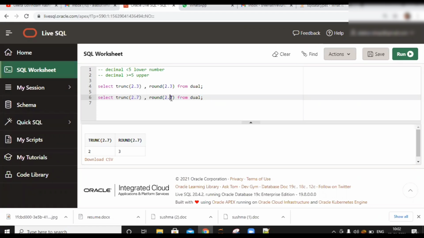Round means if the value of your decimal is more than or equal to 5, it rounds to the nearest upper number. The nearest upper number is your 3. So trunk always cuts the value to the nearest lower number, irrespective of what you have; it doesn't care. Okay, so this is how it works.